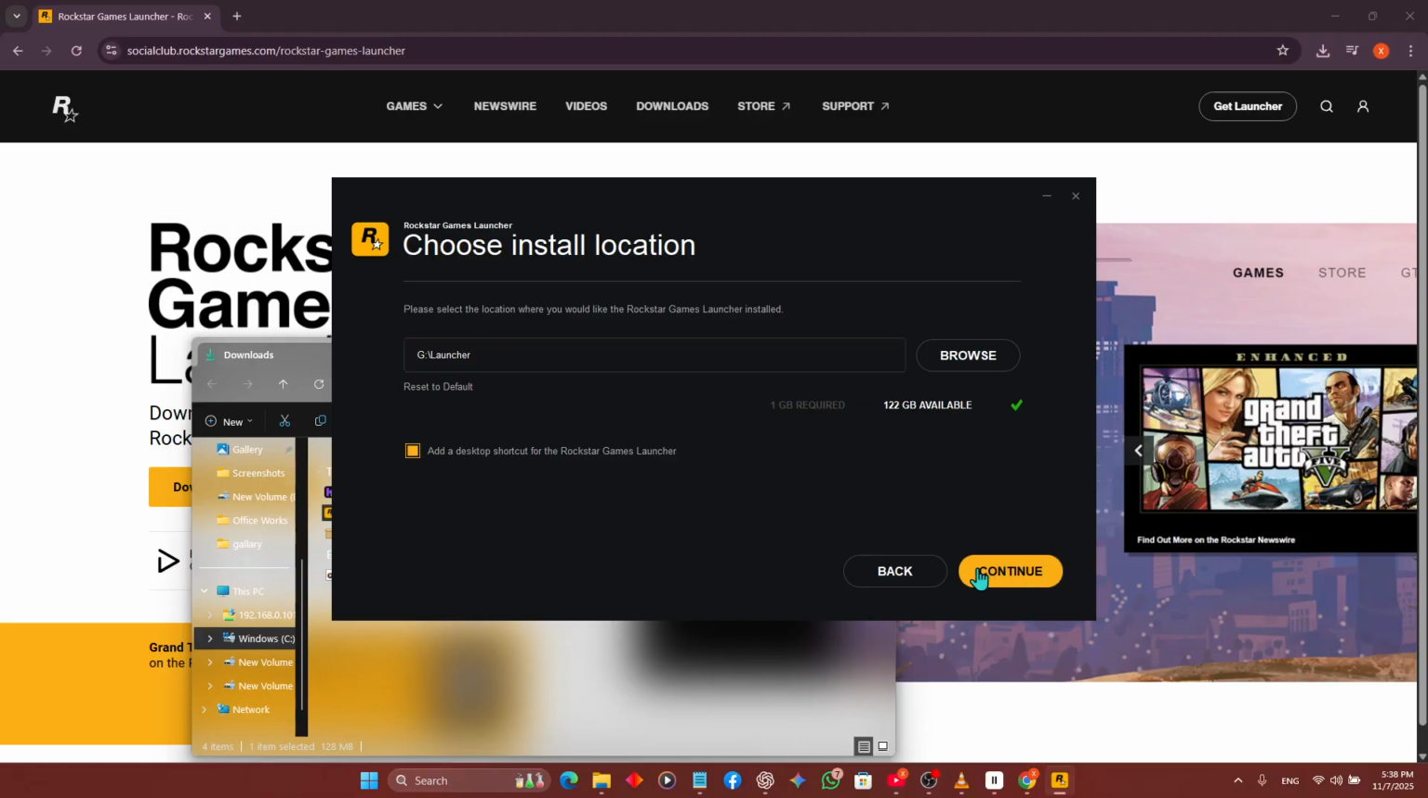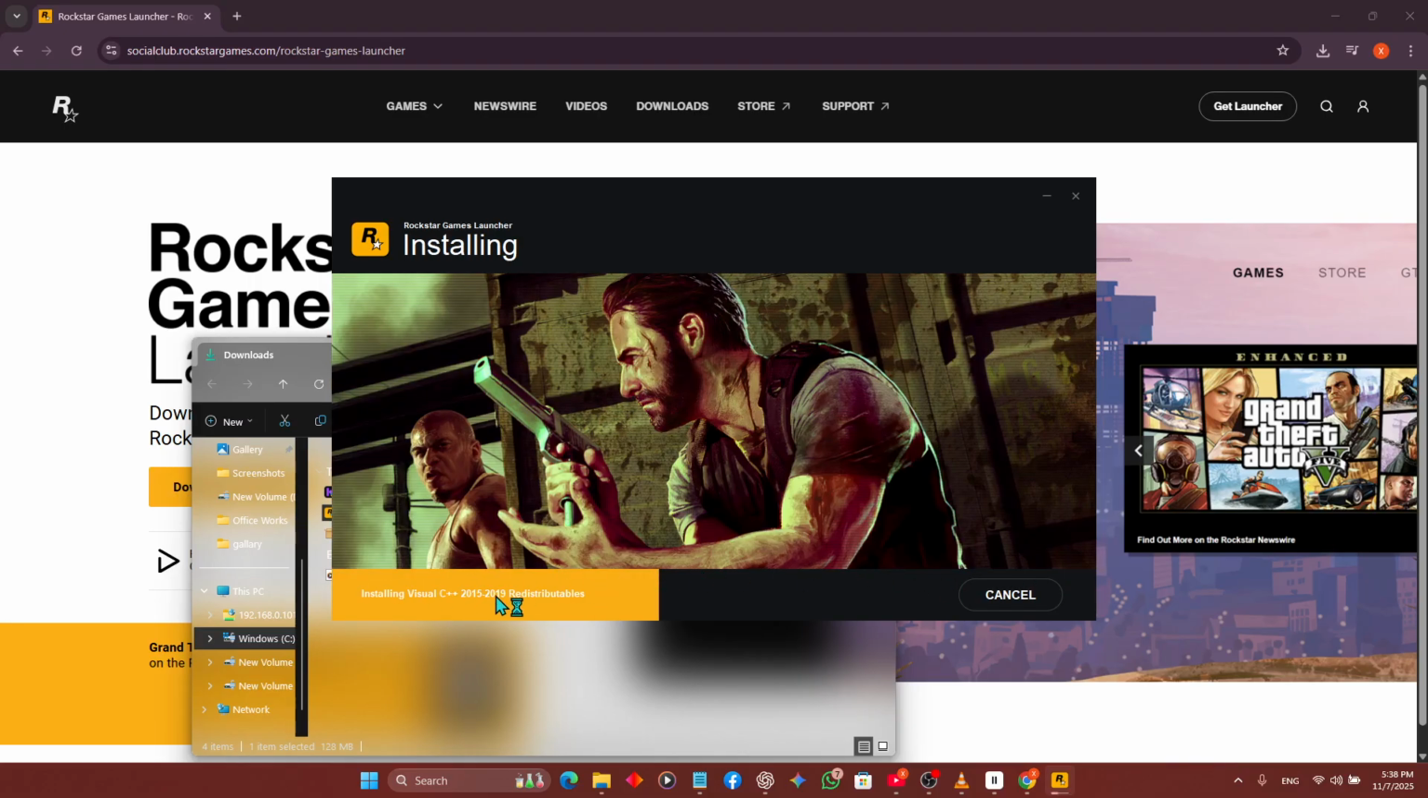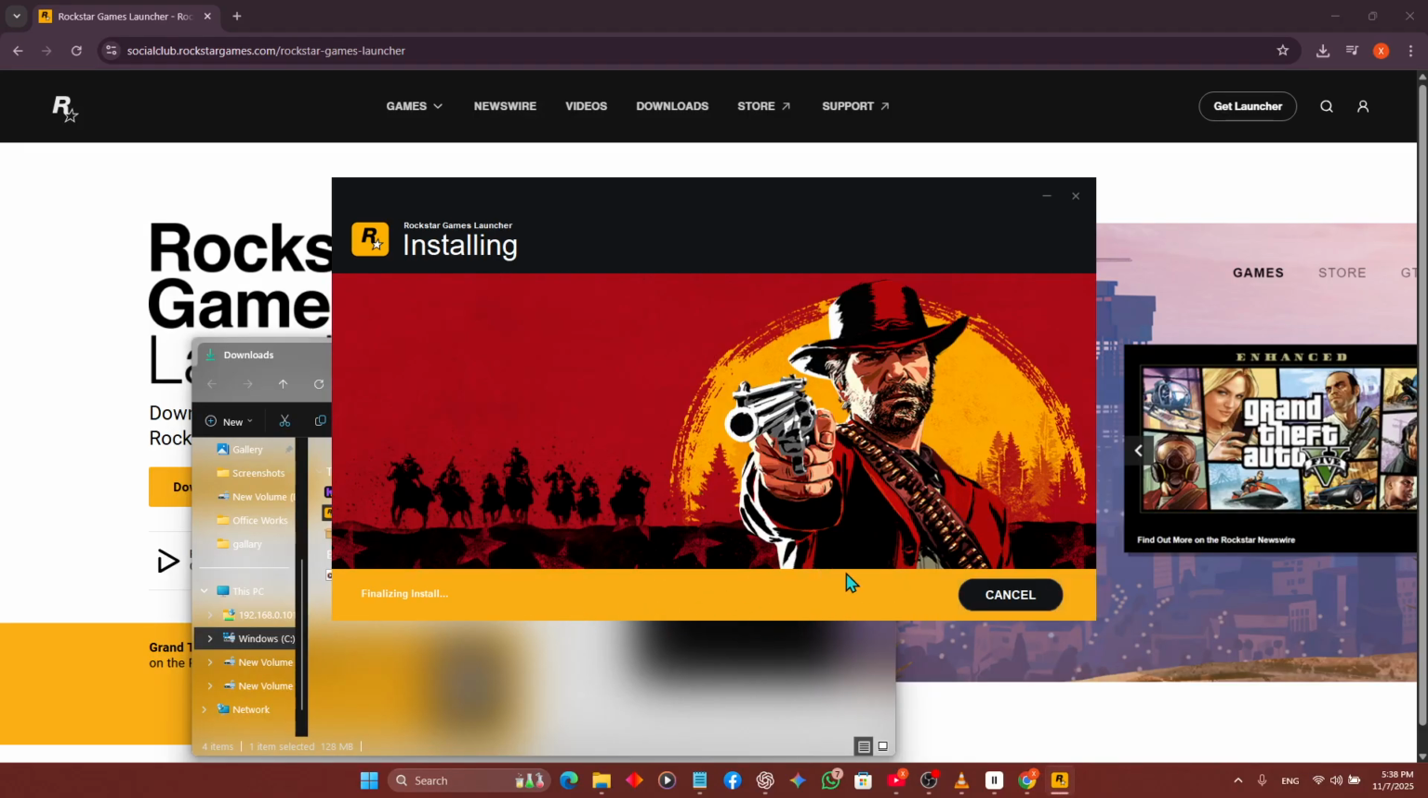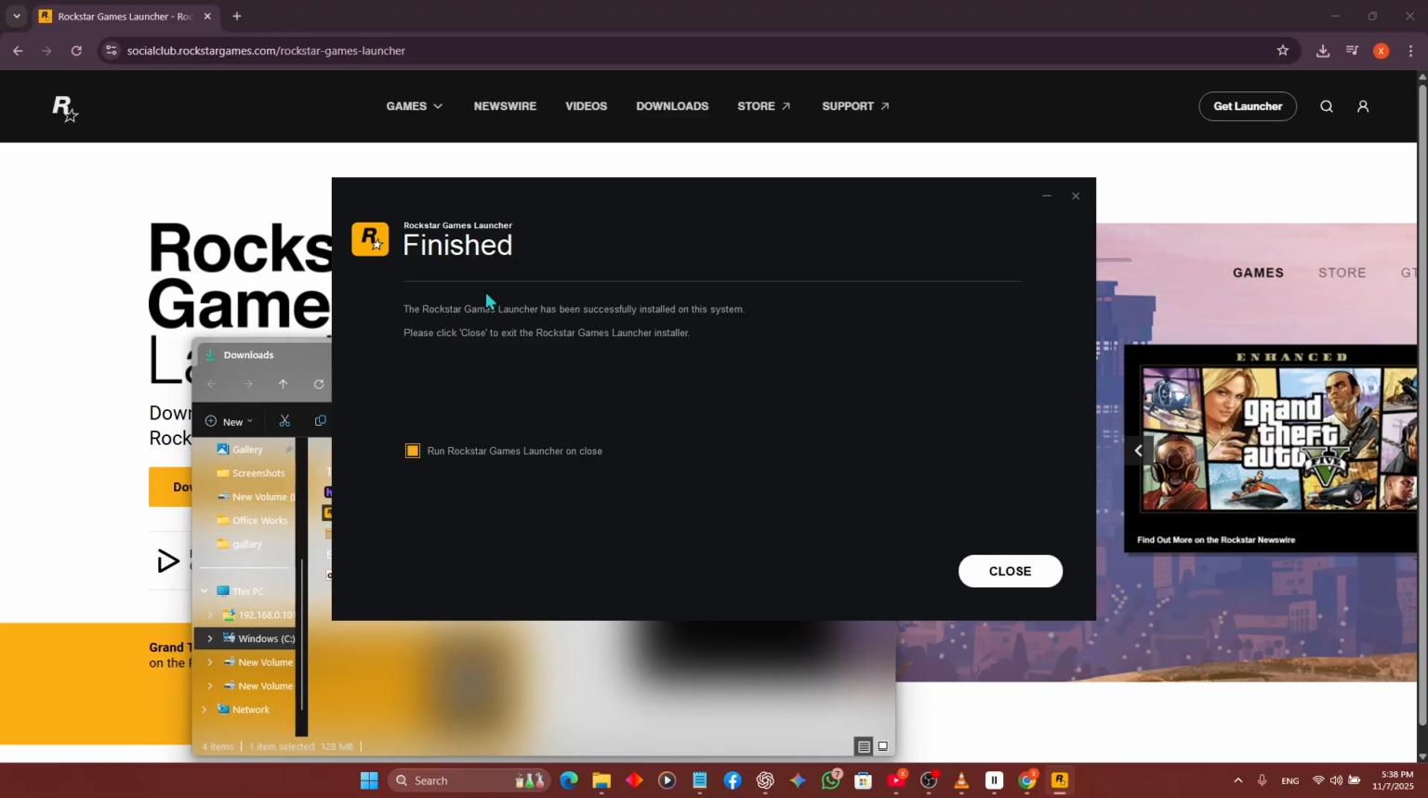The process may take a few minutes depending on your system speed. When it's done, you'll see a message confirming that the installation has finished. You can choose to launch the Rockstar Games Launcher immediately by checking the box that says Run Rockstar Games Launcher before closing the installer. Then click Close to complete the setup.